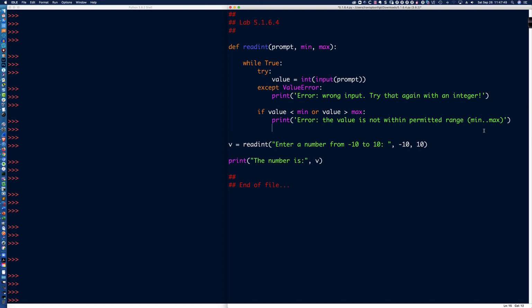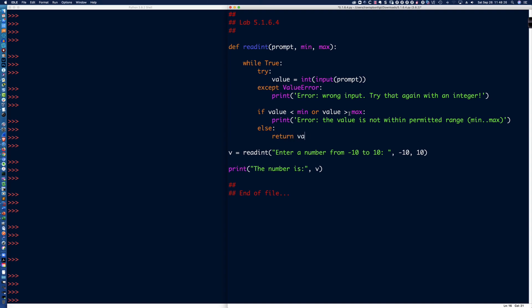So if it's not in the right range, we're going to print that error message out, and we would then go back up to the next iteration of this while loop. Because remember, the while loop is going to run forever. It's an infinite loop, right? Until something happens to get us out of that loop. And that is going to be our else statement. Because if the value is not less than the minimum and it's not greater than the maximum, meaning it is in the range we're looking for, then we're simply going to return the value. And that should be it.